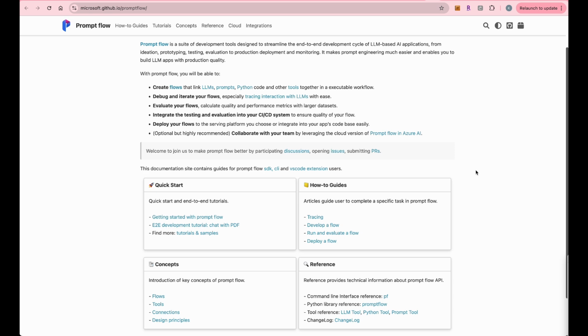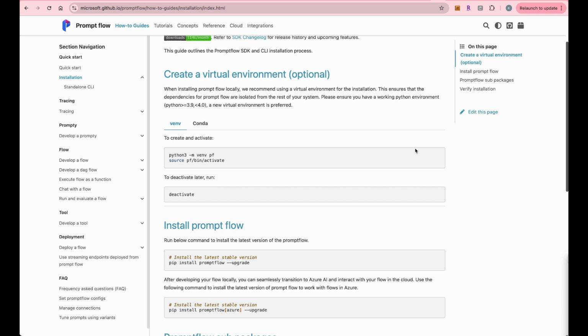prompt flow SDK. So if you just come over here, you will see all the information that is needed to get your environment configured. All you need to do is copy all of these commands one after another and go to Visual Studio and install it. So let me go to Visual Studio. Let me copy this command first.